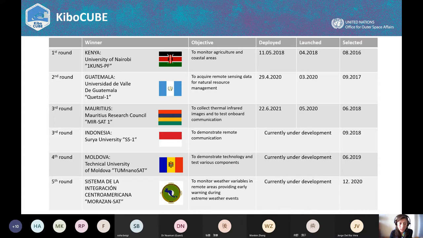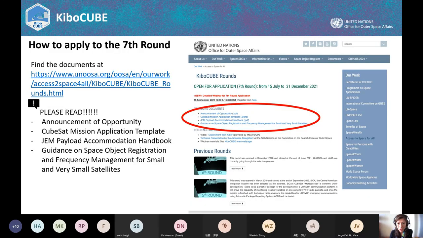We have 6 teams. 3 teams have actually finished their development and they have deployed their satellites, so Kenya, Guatemala, Mauritius. And currently we have the teams from Indonesia, Moldova, and SICA developing their satellites. We conducted the 6th round and we are under selection for the 2 winners right now. So all of you are here to apply to the 7th round. So I will go into a bit detail on how to apply to the 7th round.